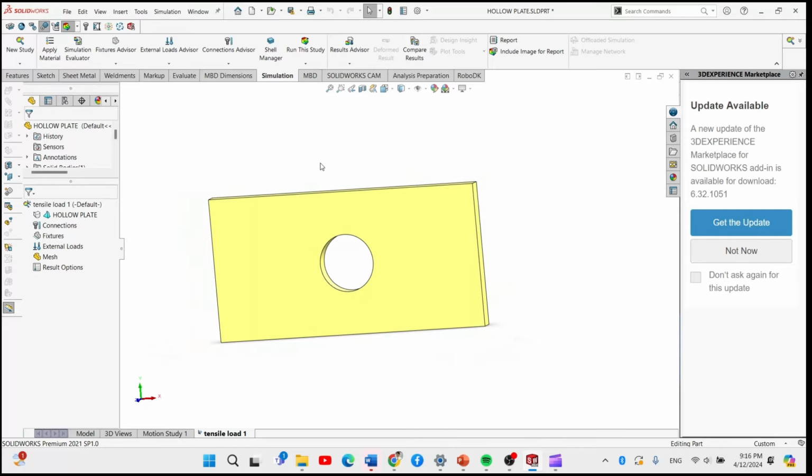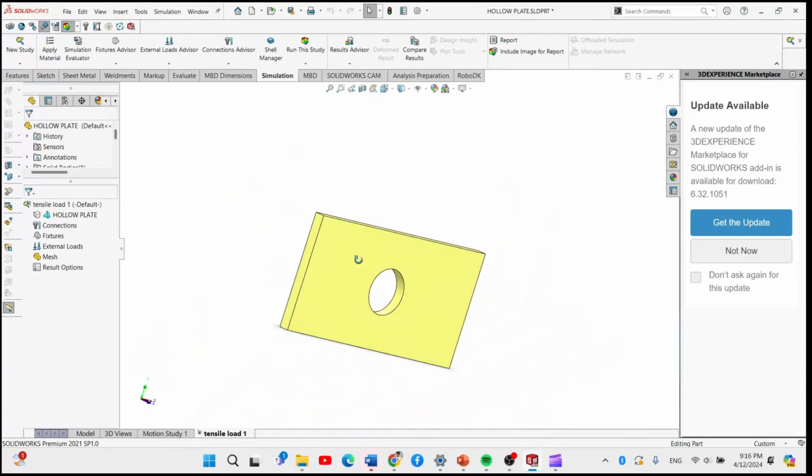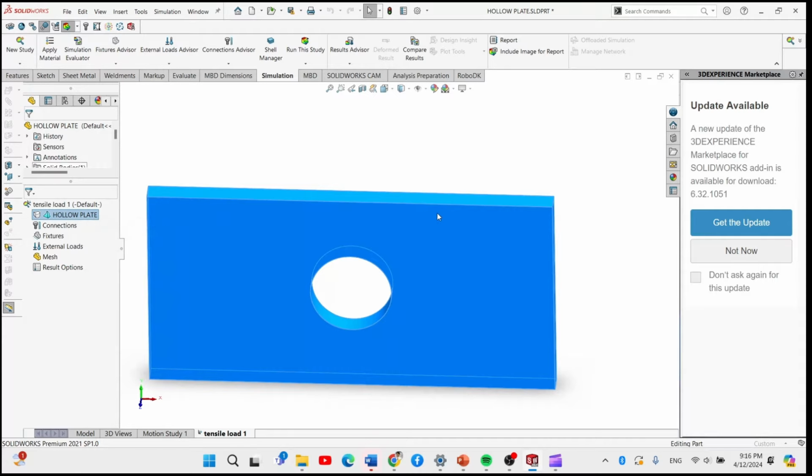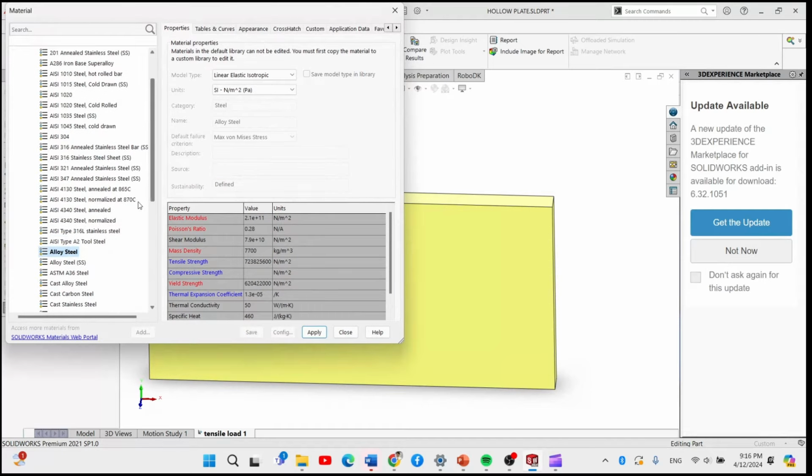Now we are in the SolidWorks Simulation mode, where we will do 4 important steps. First, I am going to add material, then I am going to choose alloy steel, then click Apply, and then close the tab.